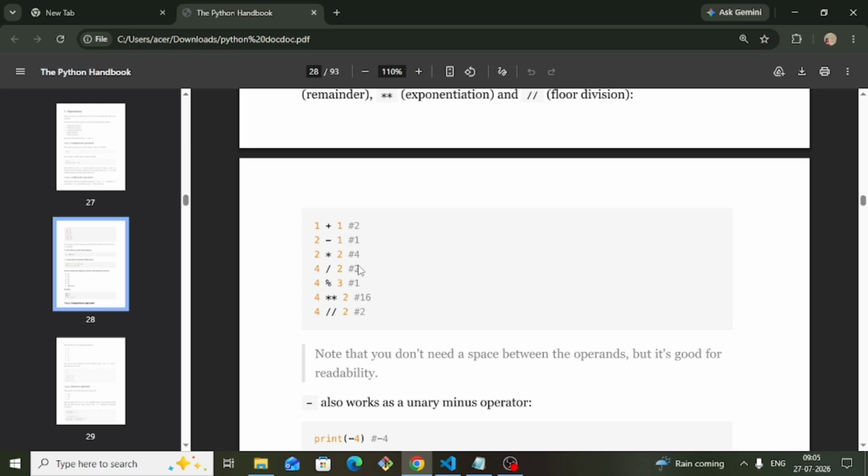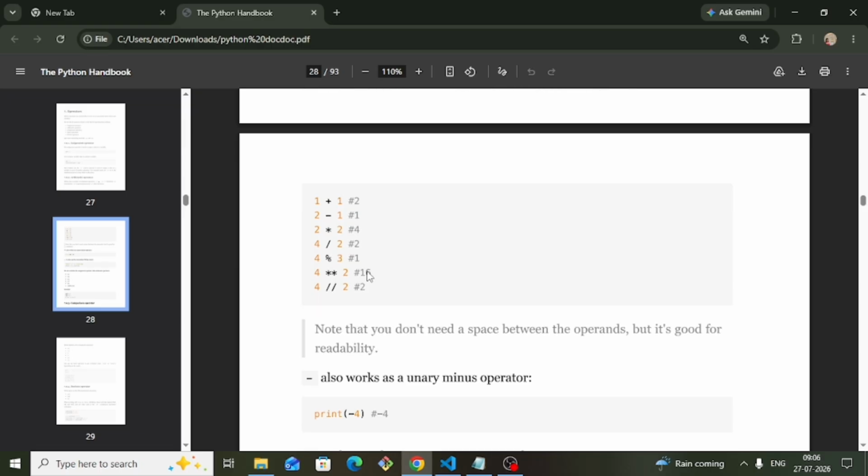Now come to the division operator. Division always returns the answer as a decimal value. For example, 4 by 2 is 2.0. Here only 2 is written, but it gives the result in float.